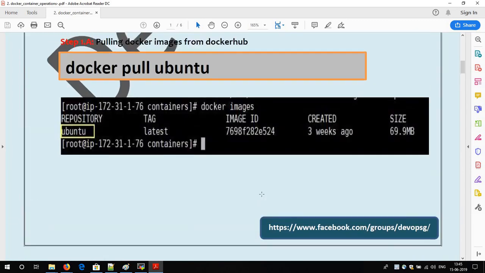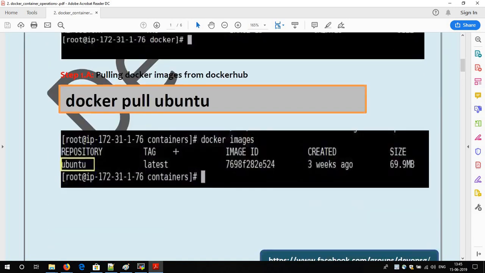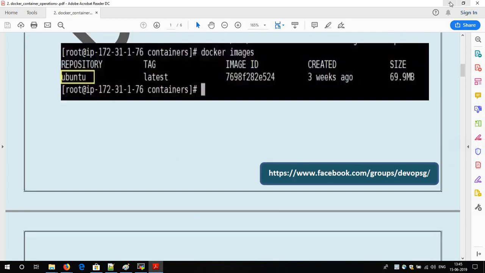So this is what I can say as of now. In this topic we have covered almost all the things about containers and images. I will give more ideas about containers and images in the next video. So for this video I think this is sufficient.